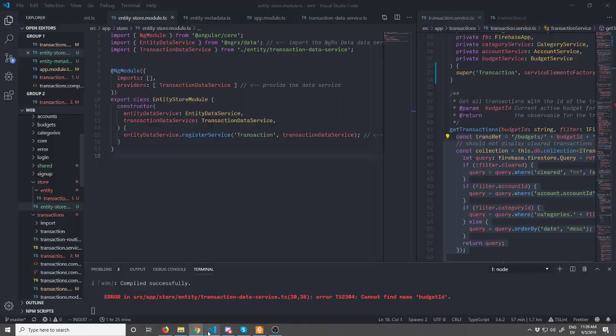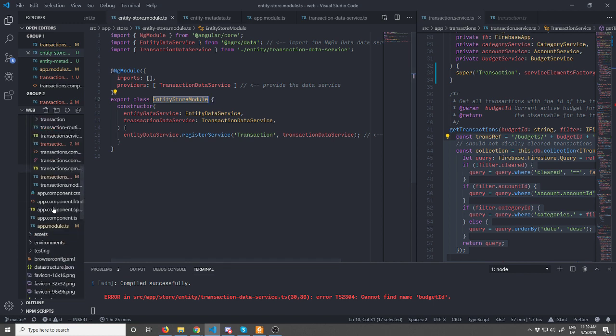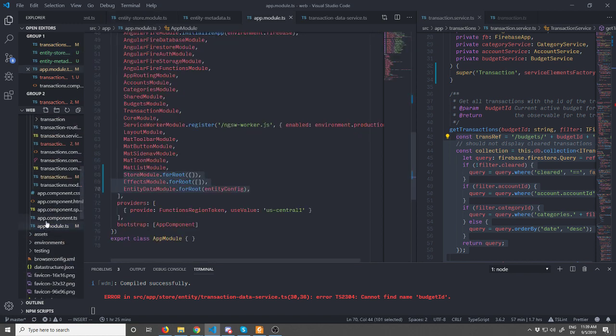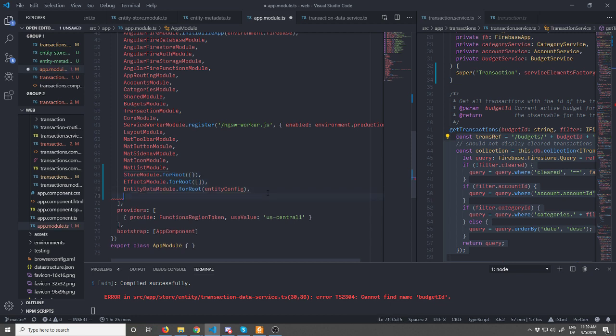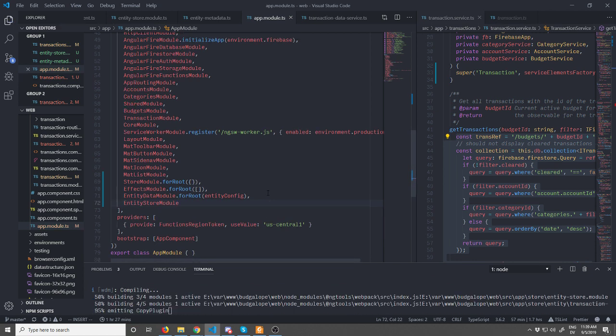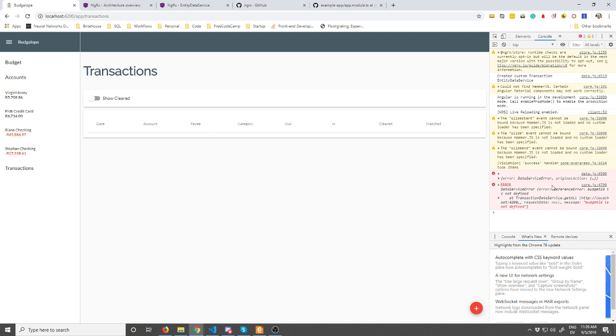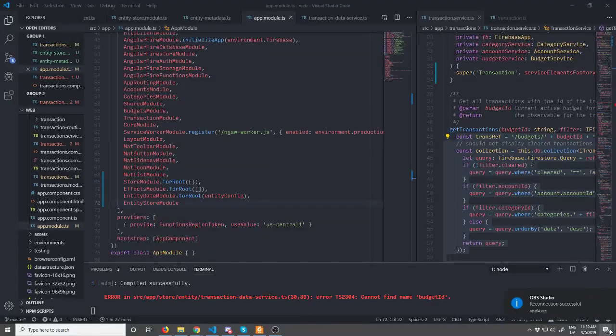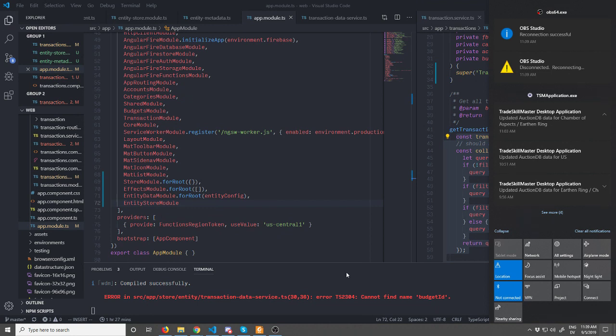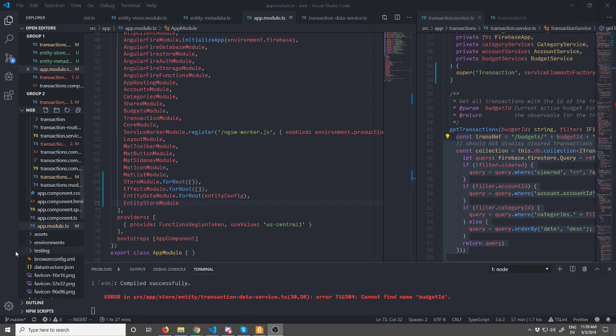Is it really as simple as just going and saying entity store module, copy, where's the app module, and then say save? Wrong. What was that? Oh, disconnected. You disconnected?